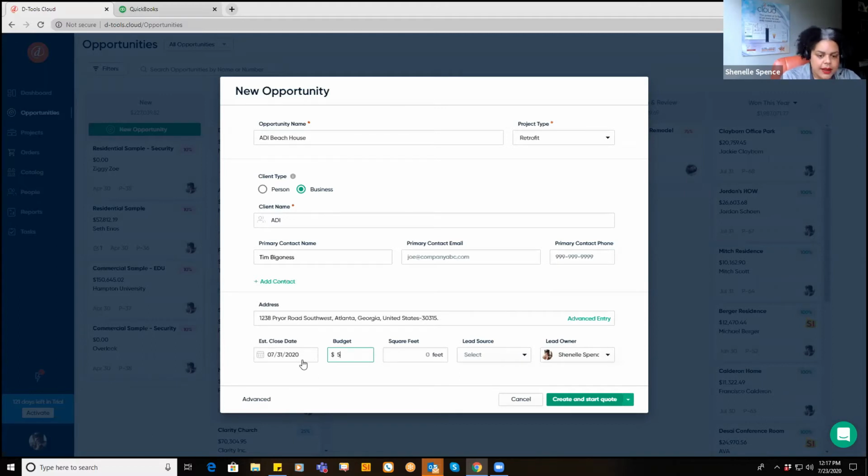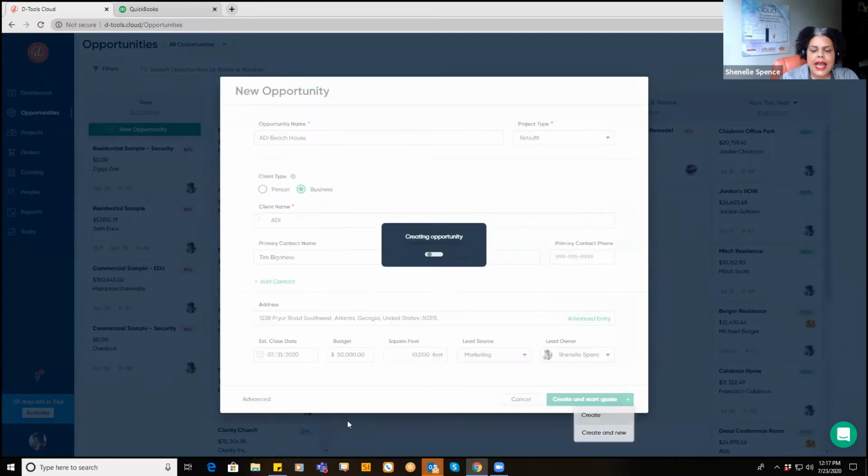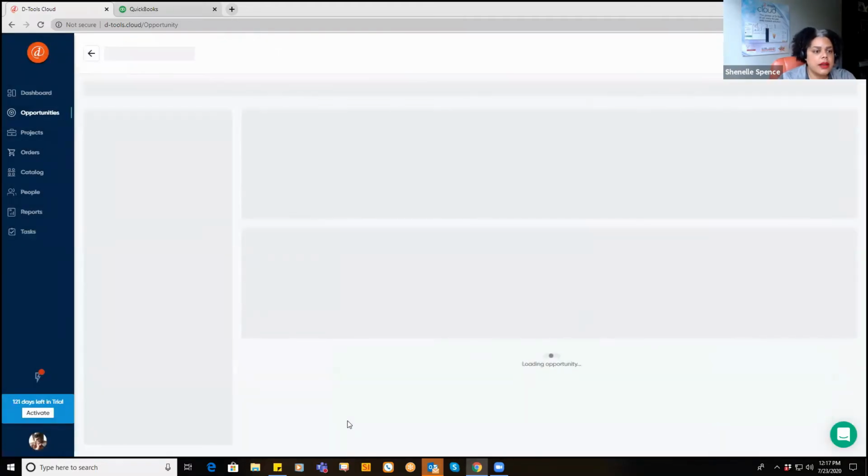Let's just say this customer has $50,000 to spend. It's a 10,000 square foot beach house. Some more CRM coming in here. We got this lead from maybe the website, and populating all this info will allow us to really aggregate it in a meaningful way in our business intelligence. So you can see how much of your revenue is coming from where and what types of projects are the most profitable for you. And we're going to go ahead and create and start the quoting process.